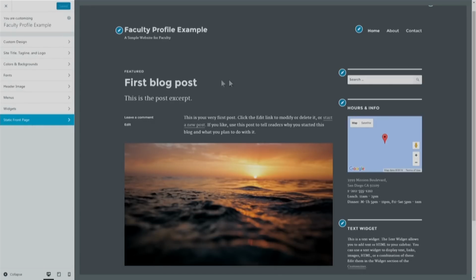So, to summarize, you can customize the website by clicking on Customize in the right bottom here. You can change the title, colors, fonts, header image, menus, widgets, and how your front page must appear.